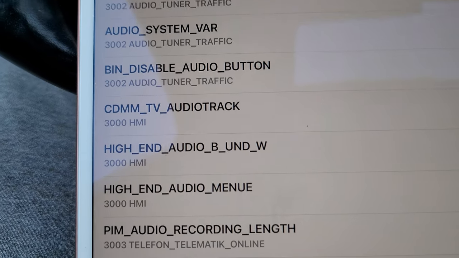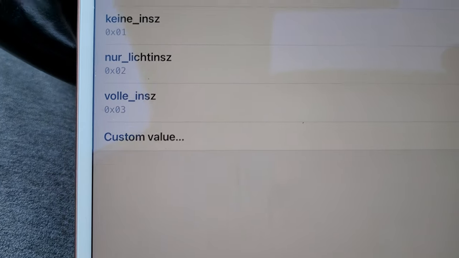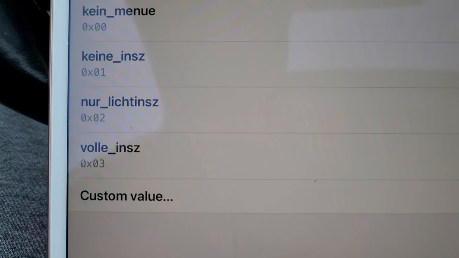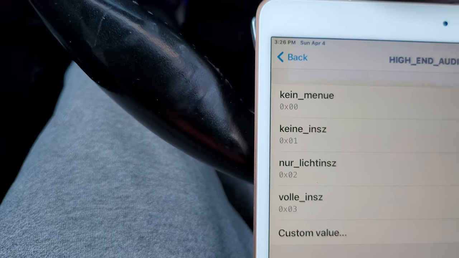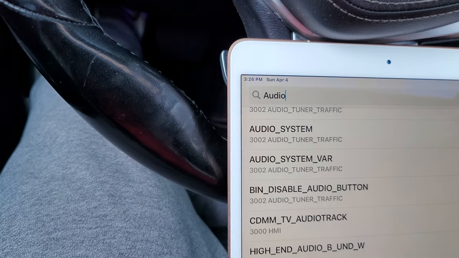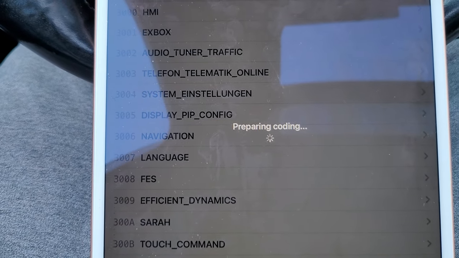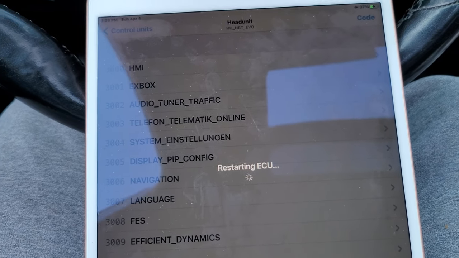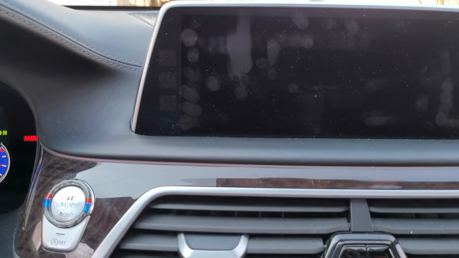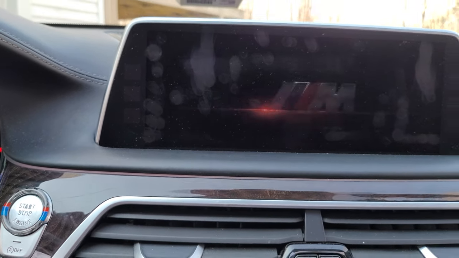We're going to back out of there, and then we're going to go into what's called the high-end menu. So this is the new sound system that we're going to be adding. Right now, it's set to no menu. You could set it to light menu, or in this case, we're going to set it to full menu. And we're going to go ahead and code that. Once that's done, I'm going to show you what it's going to do. So that's finishing up. After the iDrive restarts, we'll have some different features in there.